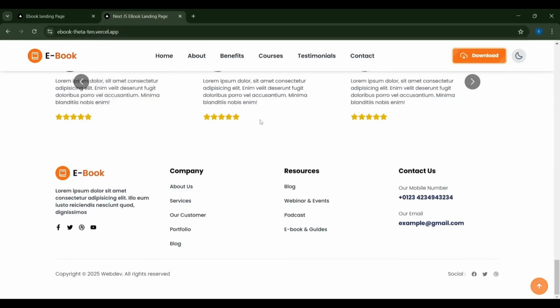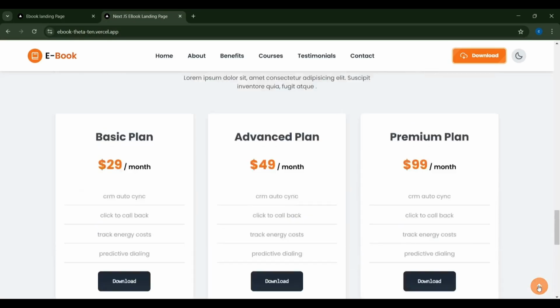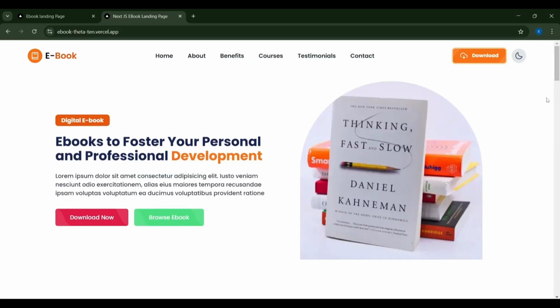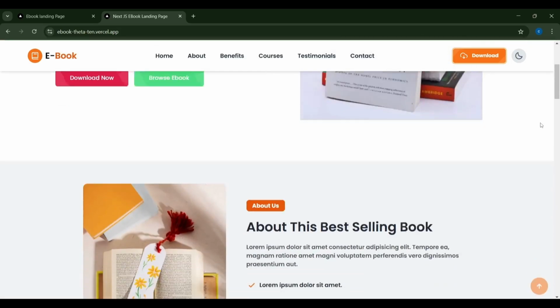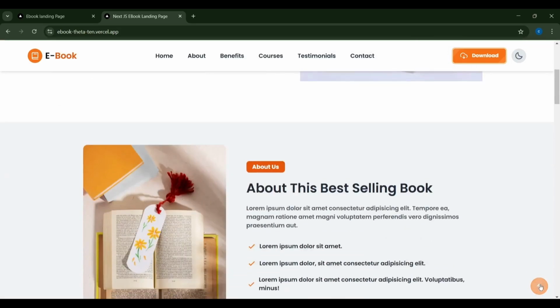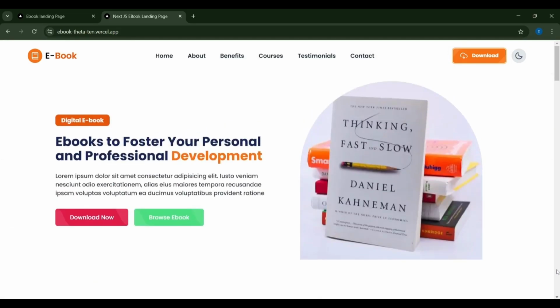If I show you this functionality in the deployed version, here you can see we have a button. So when I click this button it will go to the top, and initially this is hidden, but when the user starts scrolling this button appears on the screen, and by clicking this it will go to the top smoothly. So now we are going to build this feature.